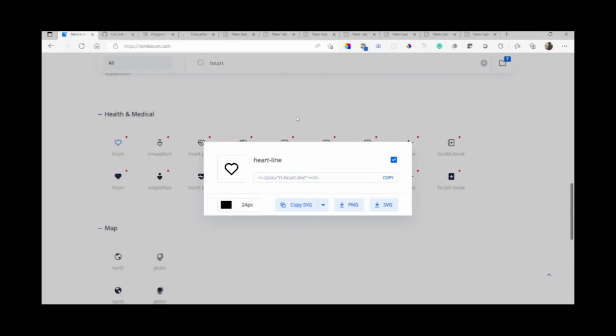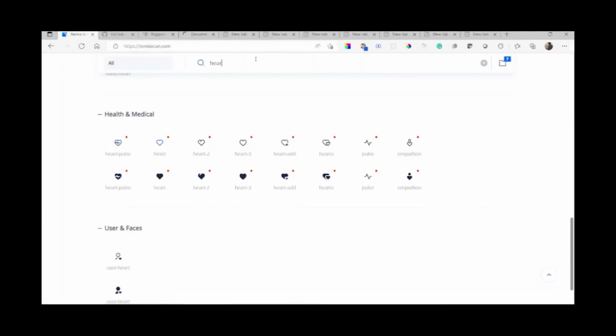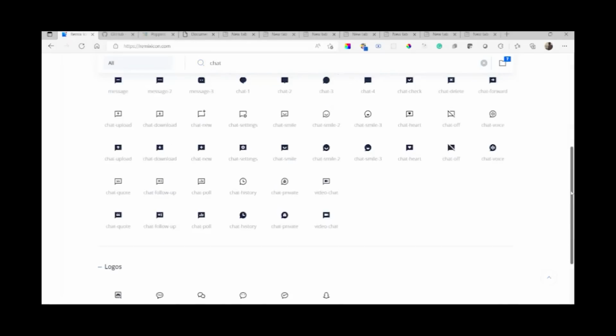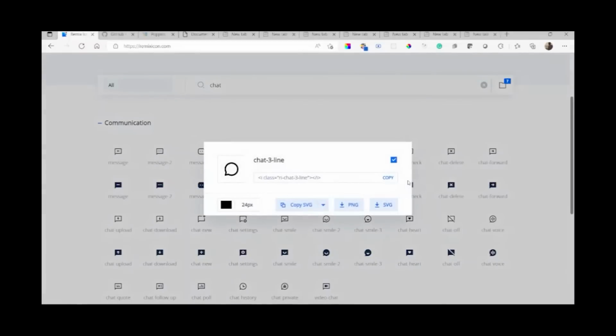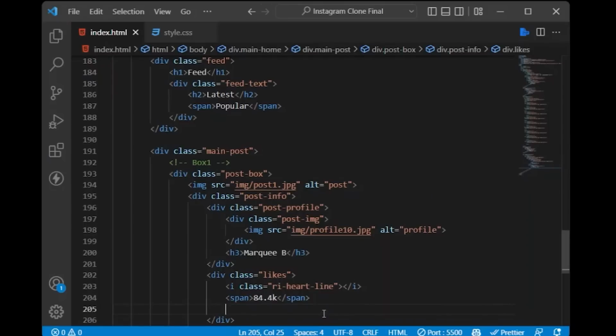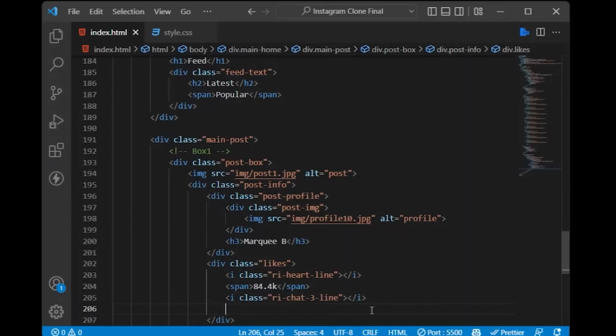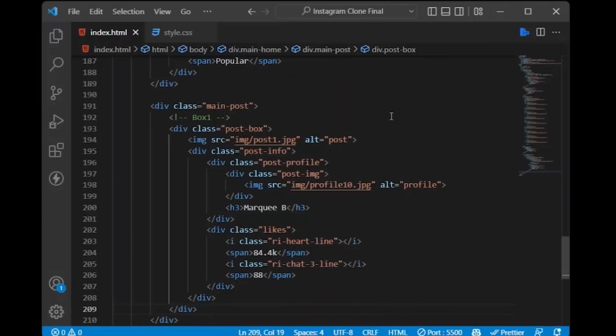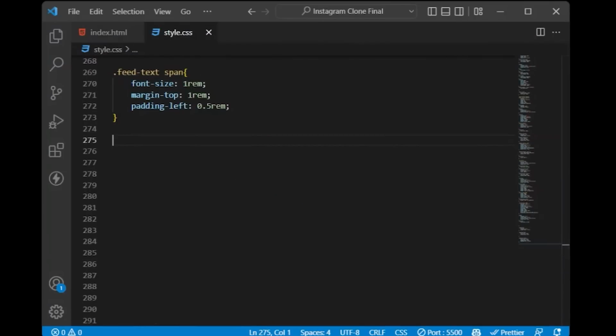Now we have to add another icon of chart. Let us go again to the remix icon, type chart over here. We have to scroll up, select this icon, copy it and paste it inside the VS Code in the div tag. Add the span tag, add 88 inside it. This is the comments. Now, yeah, we are done with the post part. We have to now just add the styling of it.